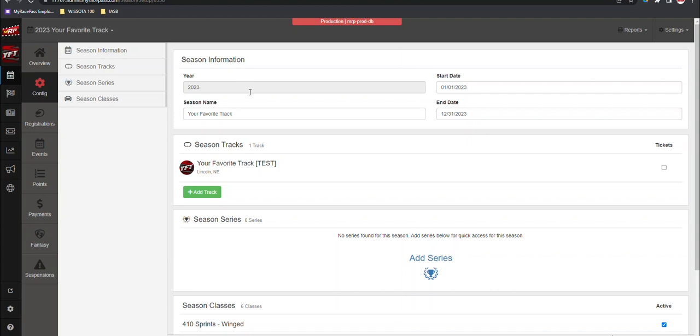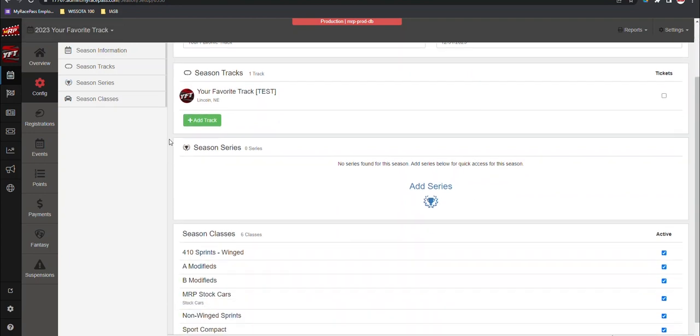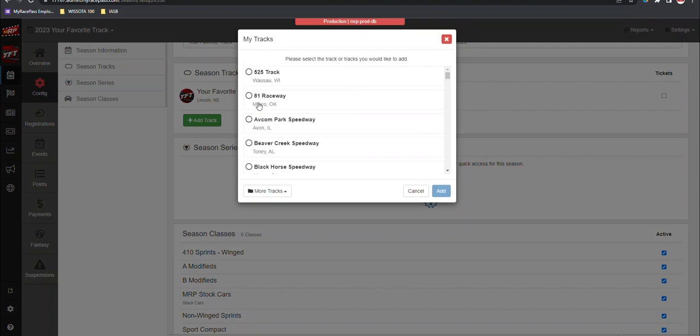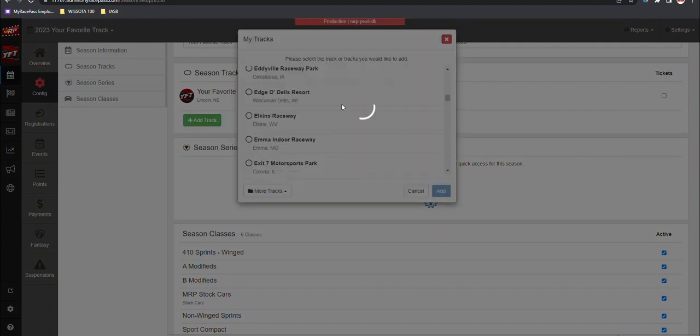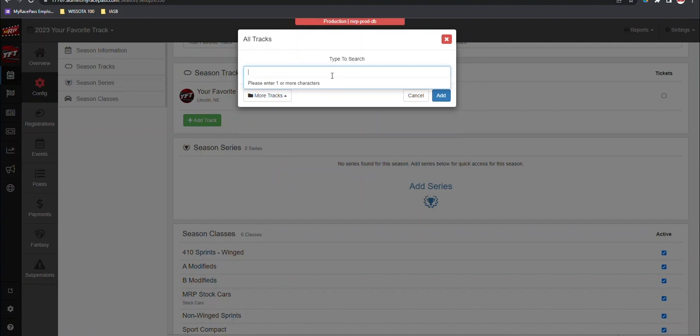So there's season information up at the top of the screen that comes from your new season. But then at this point, if you're a series, you're going to add all of the tracks that you're going to race at throughout the course of the year. Very simple to add a track. You'll either be able to pick from tracks that you've used before, or if you go to All Tracks, it works as a search bar. So you will just actively search the name of the track into the filter that comes up and pick from the search results.